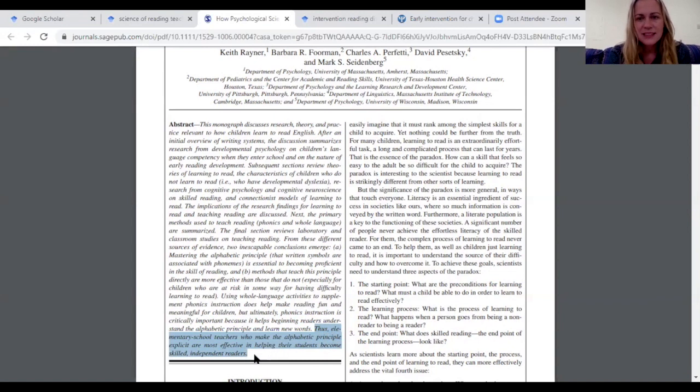So this gives you the statement of what everything the article is going to talk about is about. The abstract will also give you clues about what kind of article this is. If you see words like "this monograph discusses," "sections review," "the implications are discussed," all of these kinds of words are clues to you that this is what we call a secondary source article. It is basically a summary of lots of different primary source or other articles that have been done.